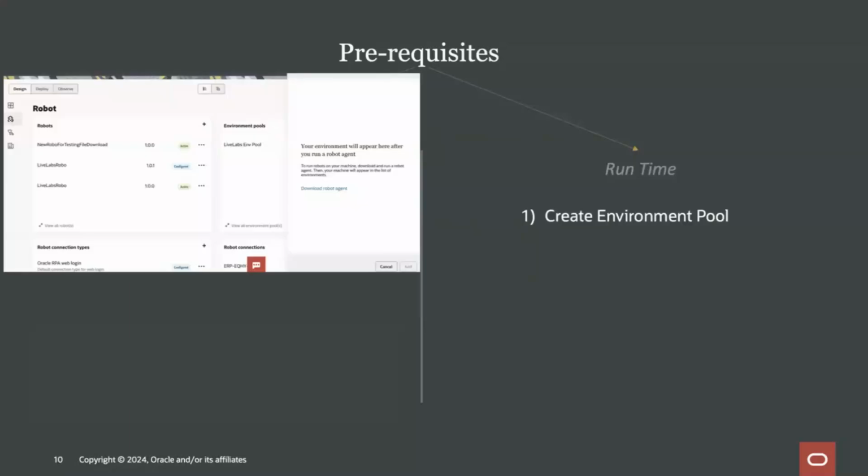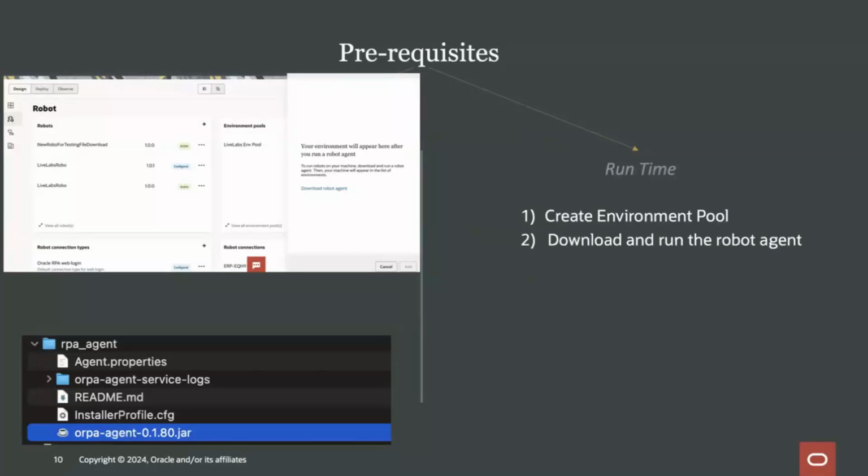In terms of runtime, the robot needs to run somewhere. The machine, the VM on which the robot runs, is called an environment, and you can have a pool of environments. The first step is to create an environment pool. Then inside the pool, you download the robotic agent installer, which is basically a jar file. You install that. I think you just need to go into the installer profile and update the name.